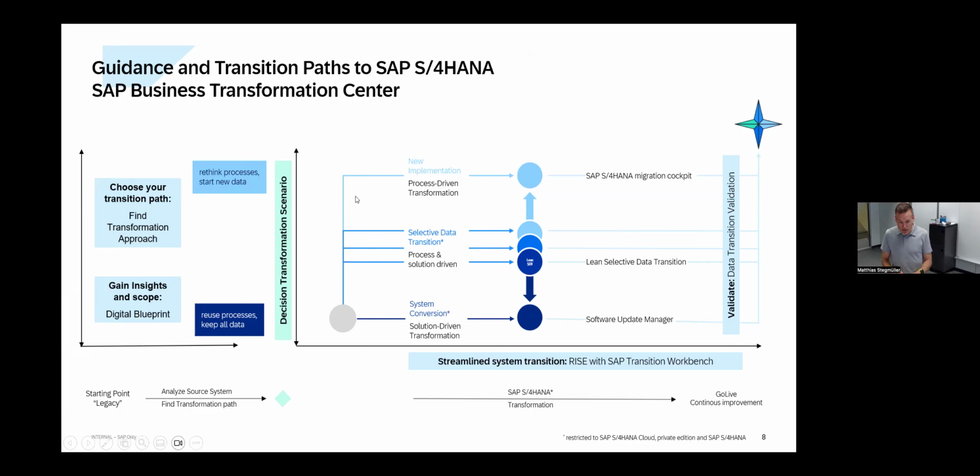Then on the other hand, on the lower side, you have the system conversion. This is an upgrade-like transition using our well-known Software Update Manager, so-called brownfield, because we take the whole data from ECC and we transform the entire system to S4, including all repository, all data.